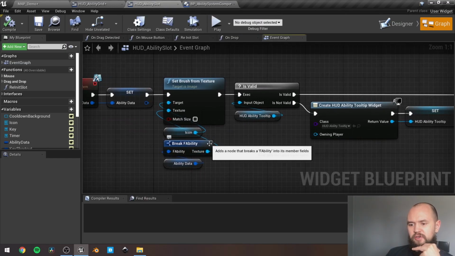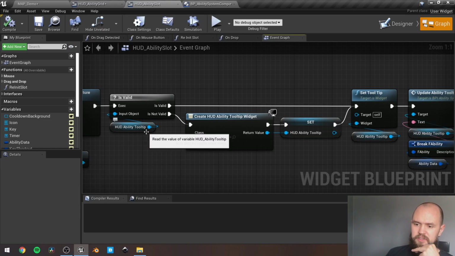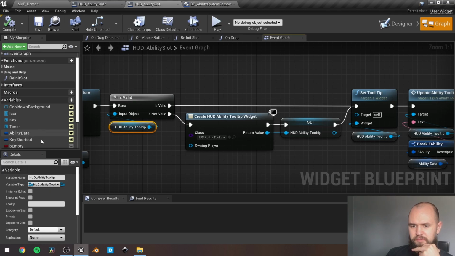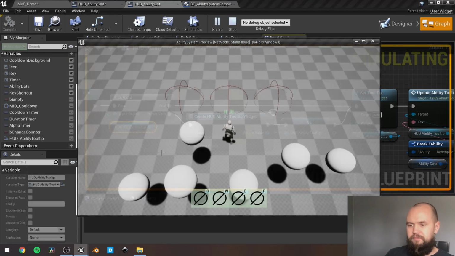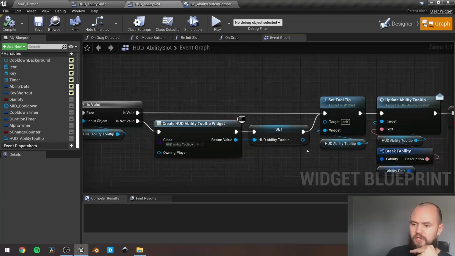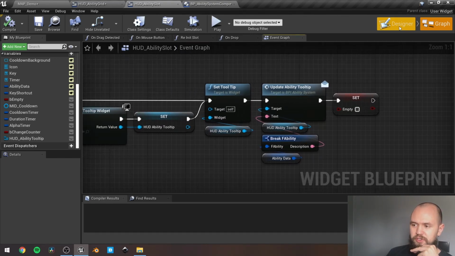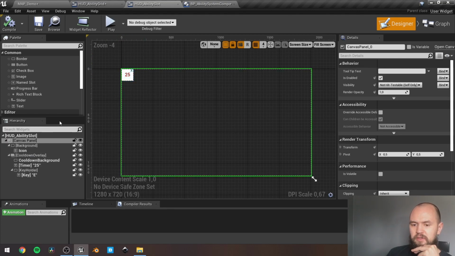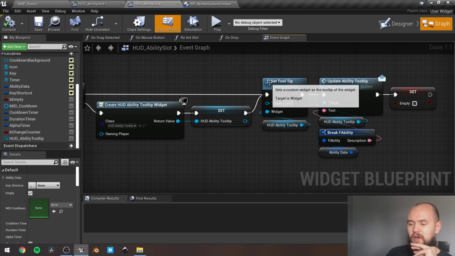From this point we set the texture for our icon, then we check if the HUD ability tooltip is created. It's the widget for showing up the custom tooltip that we have on our action bar. This one. If it's valid, we continue with the logic. If it's false, you need to create one, set it as a local reference, and then here use it as the widget for setting the tooltip to the whole widget. So for each element that we are trying to hover with our mouse, it will be firing up, showing up, and will be used to show up the custom tooltip.